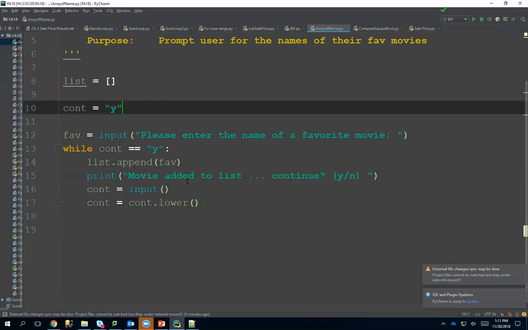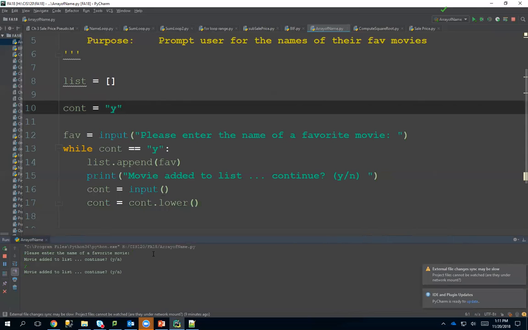So let's run it. And I get, please enter the name of a favorite movie. Oh, it added to my list and I pressed enter on a blank line. I'll have a blank one, but I want to say yes. Gone with the Wind, right? That's always a great one. Well, it did something, but then it just finished and didn't prompt me again.